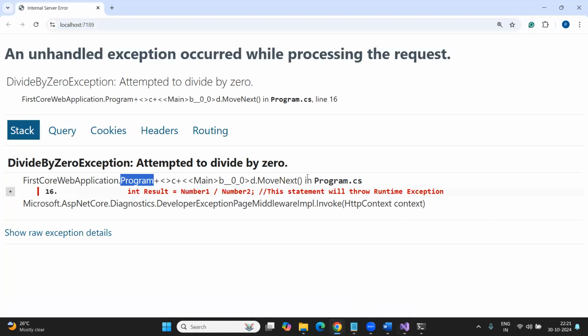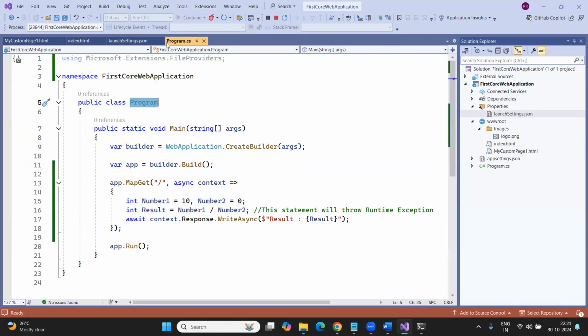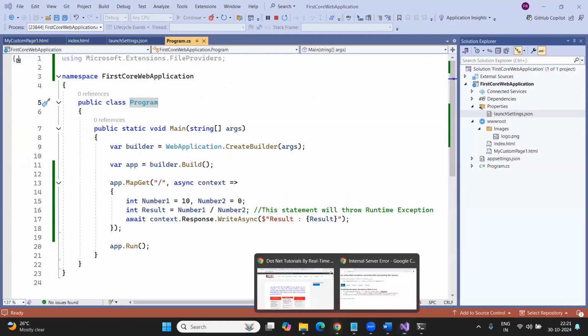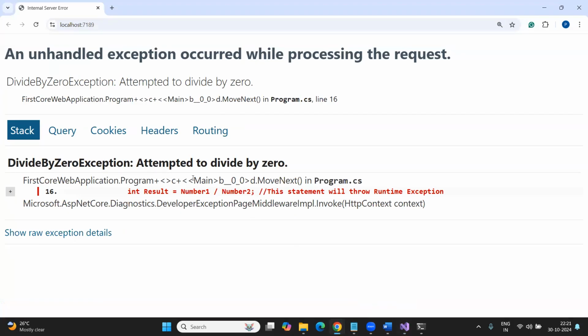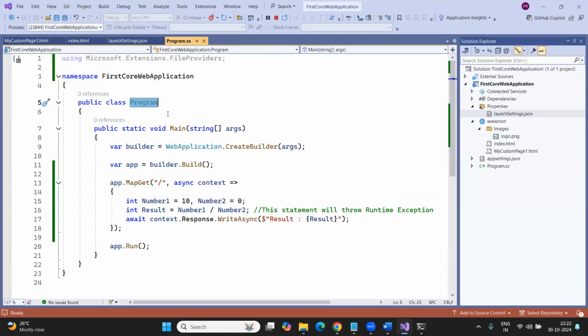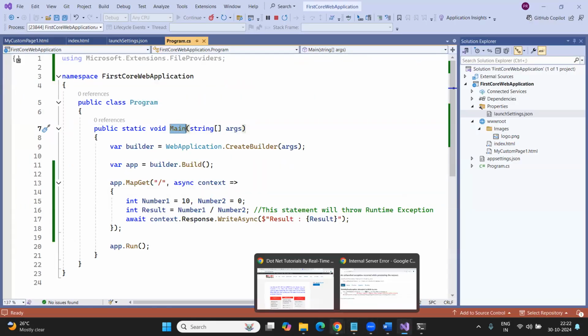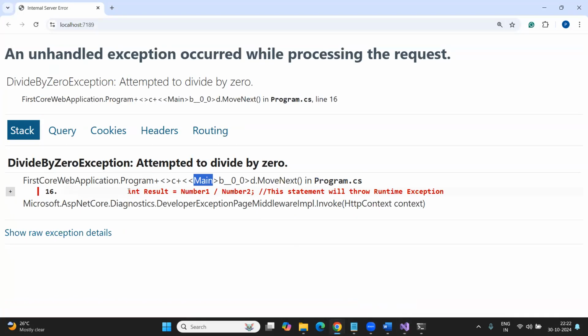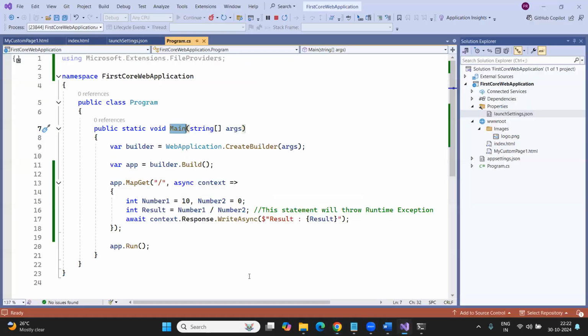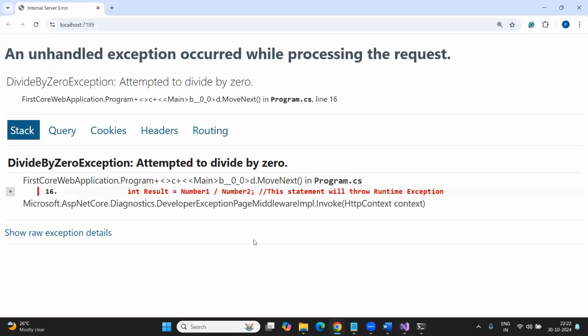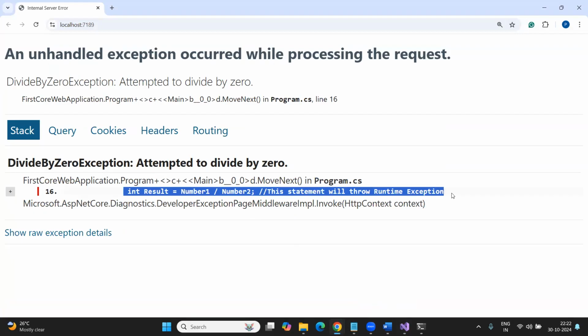Now, coming to the last part, you can say program.cs class file. Does this class belong to the program.cs class file? Yes. Within this class, is there any main method? Yes, the main method is there. So within this main method, the exception is occurring. Which statement is causing the exception? This is the statement. What is the line number? The line number is 16. Now come to the project. Is this the line number which is causing the exception? Yes, this is the line.